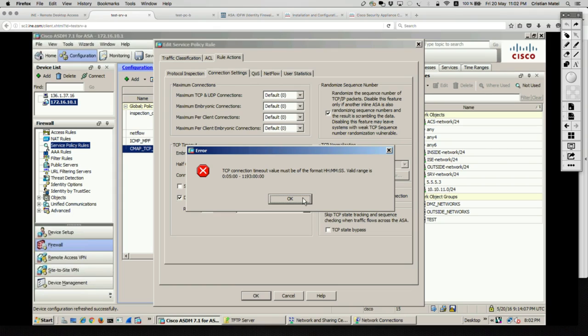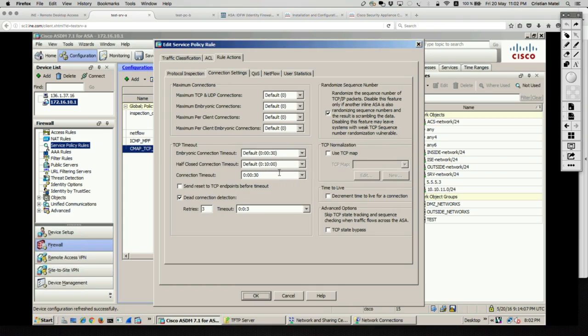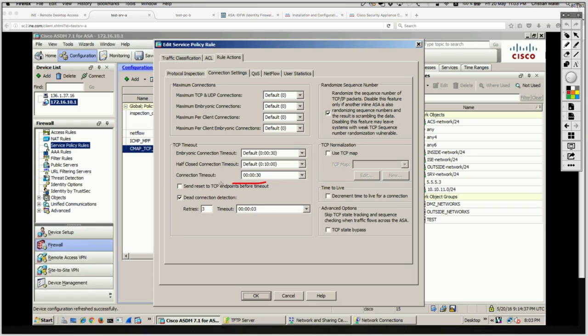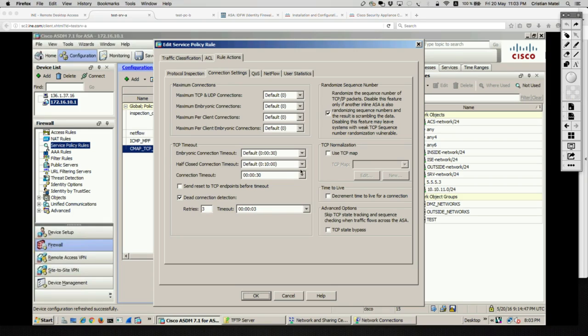It complains that the TCP connection timeout is not a valid range. Let's say 0, 0. Yeah, so of course the ASA complains in ASDM that it cannot configure this very low connection timeout. It doesn't let you do this from the GUI, from the CLI it lets you do it, but from the GUI it doesn't. So let's put this to be like as we did before, let's put it 4 hours.